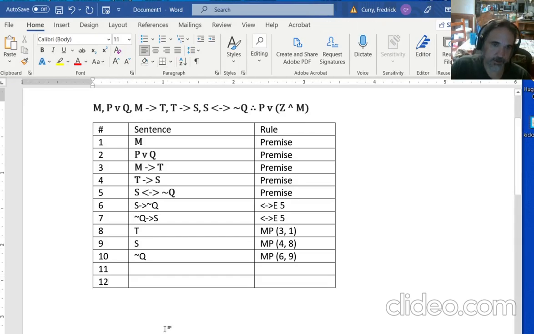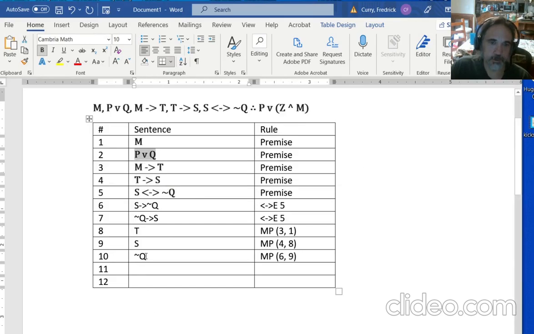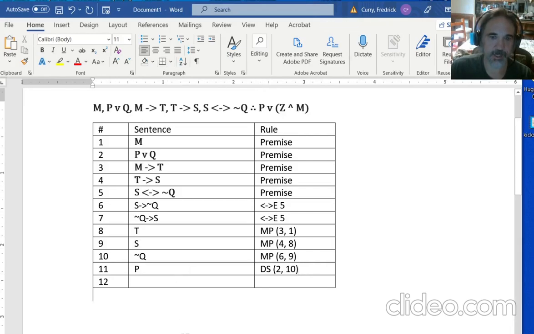Okay, can we do anything else? Well, we know that P or Q is true, and we know that Q is not true. So it stands to reason that P must be true, since at least one of those must be true, and we know half of it is false. And if you recall, that is the disjunctive syllogism. You cite the disjunction first, and then you cite the part where half of it is negated, which is on line 10, and now we have P.